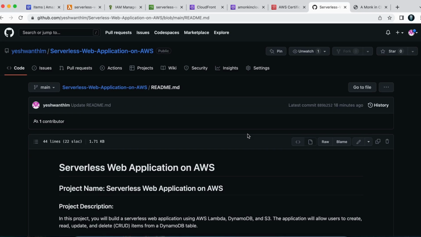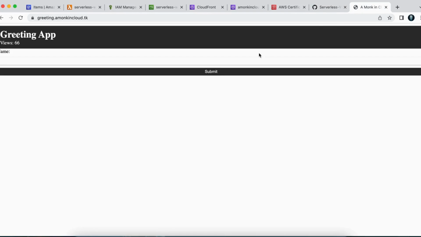This is what the entire project is, and we are getting all the things sorted for you so that you will complete this serverless web application on AWS project without any hassle. So this is how the project looks. We have a demo project, a simple one, not so complicated. Here we have a name field, and if you enter a name, that name will appear here and you will see a view count. The views currently is 66. If I hit refresh, the view count will change to 67. Now if I hit refresh again, it changed to 68.